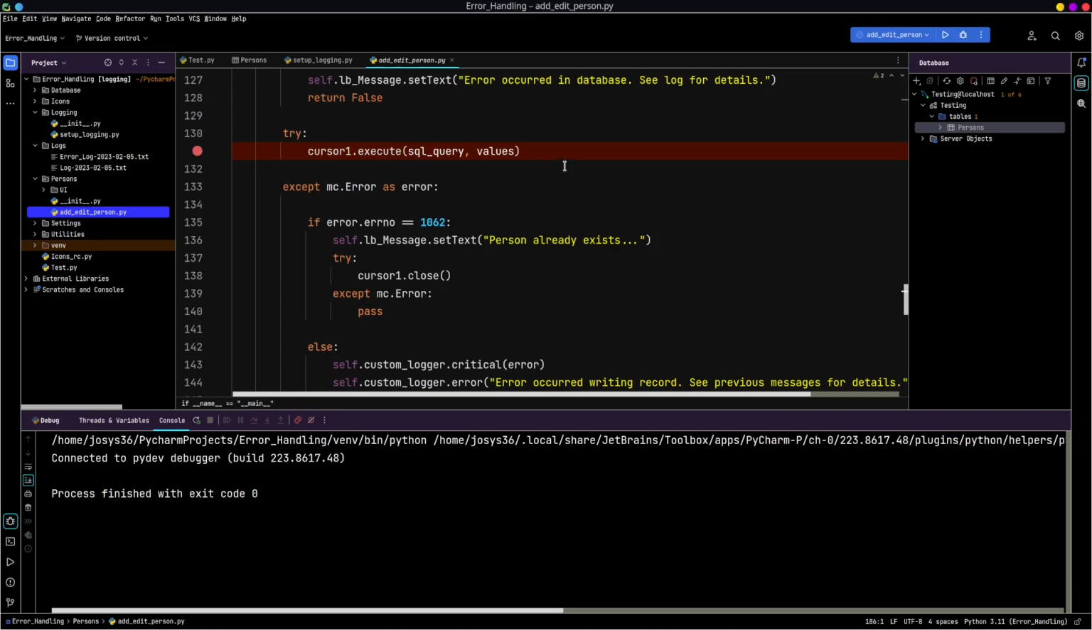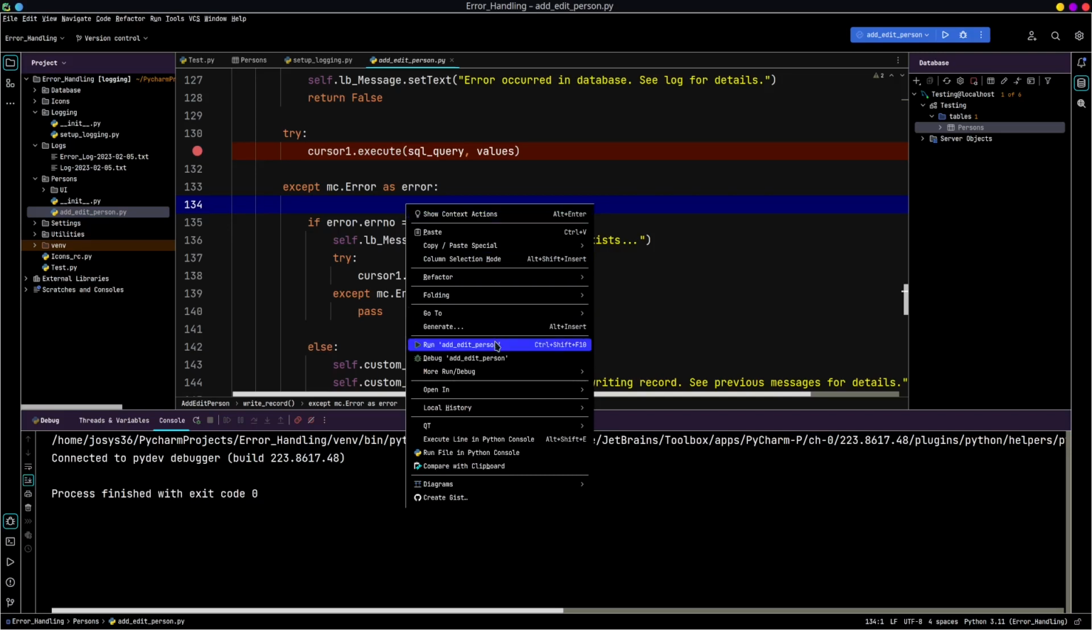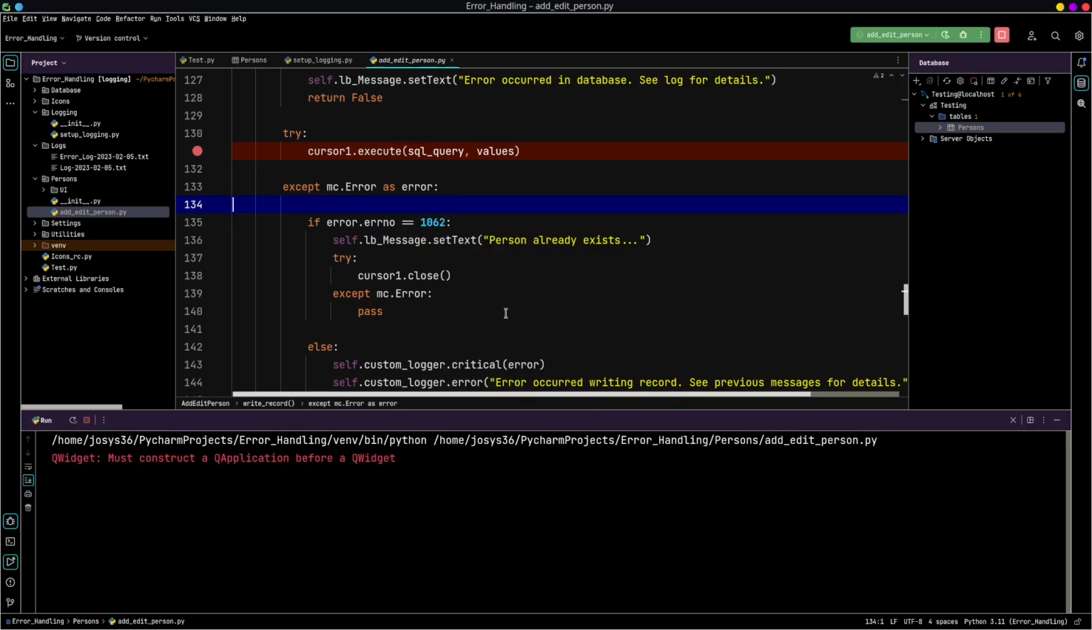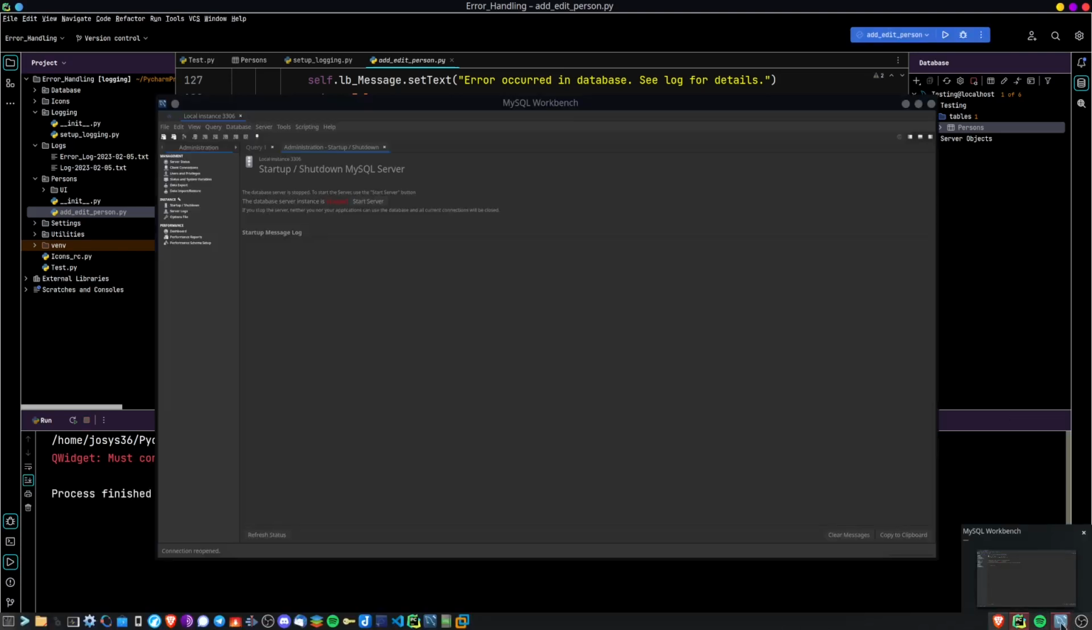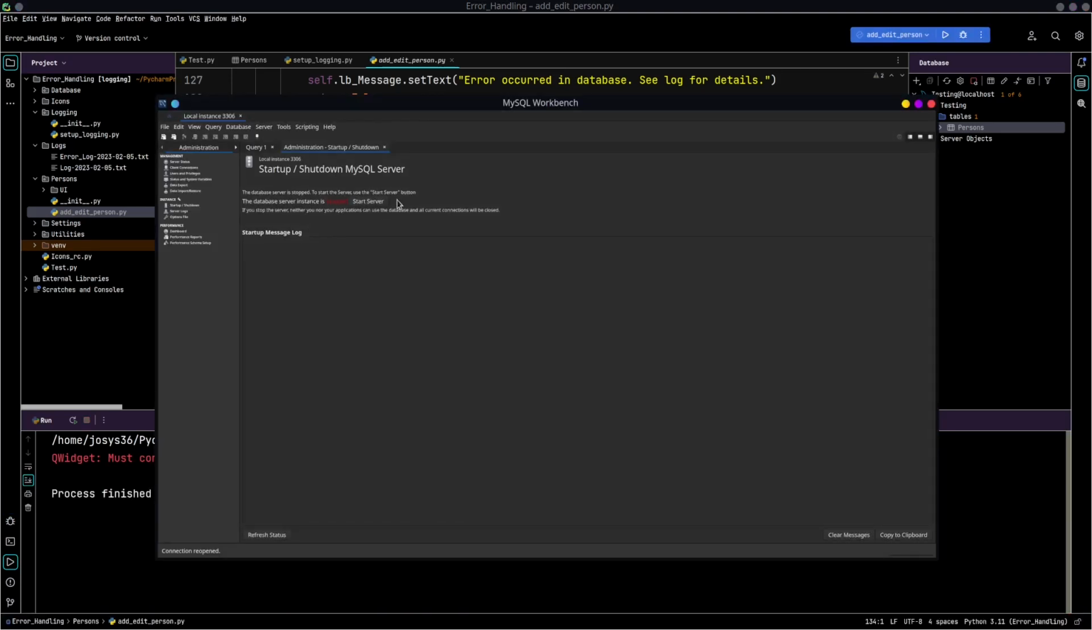So in the case of the person already exists, and I can show that to you right now, I'll just run it. Oh, yes, I actually do need to start my MySQL server. Start server. There we go.